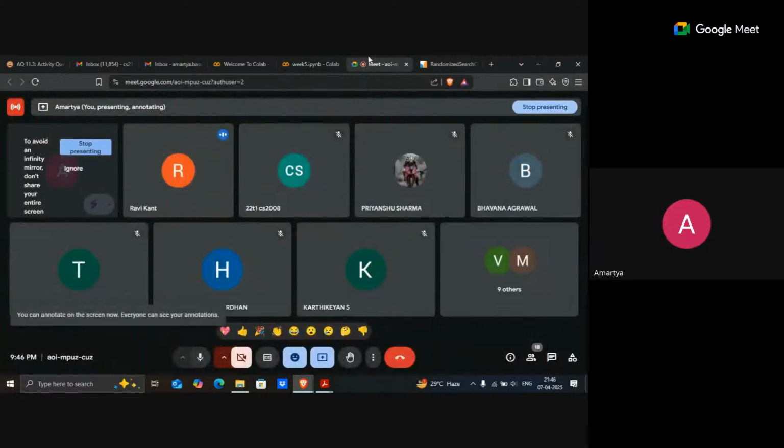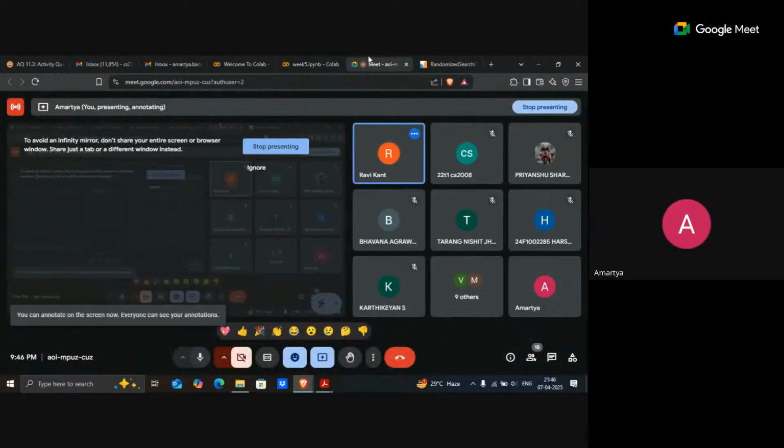Any questions till now? Sir, these Colabs are shared, right? Yes. These Colabs are shared in the supplementary content, right? Yeah, I think it's shared, and it is also shared in the Google Meet notes. It's already shared there.